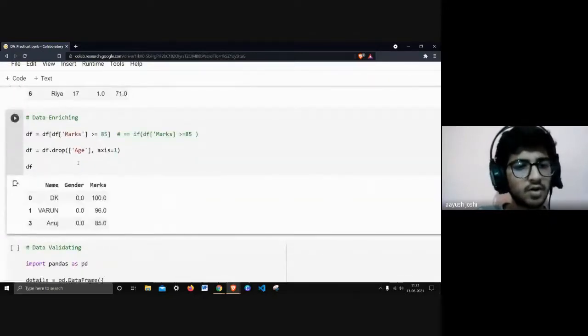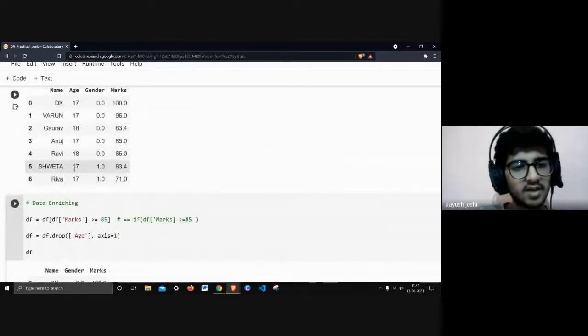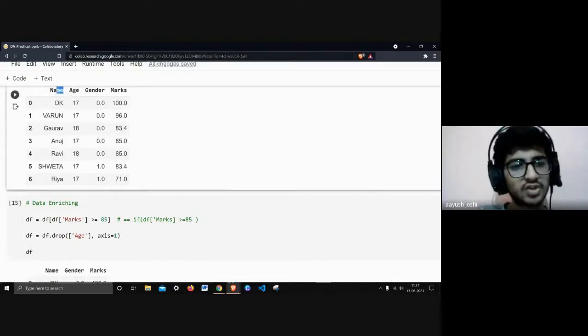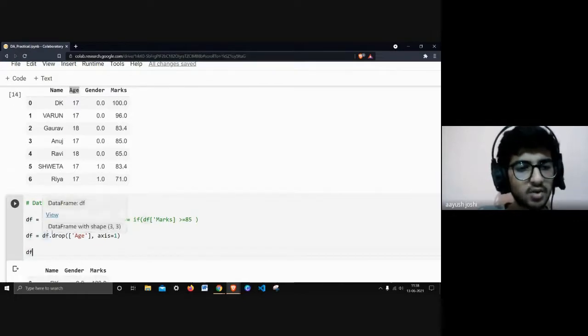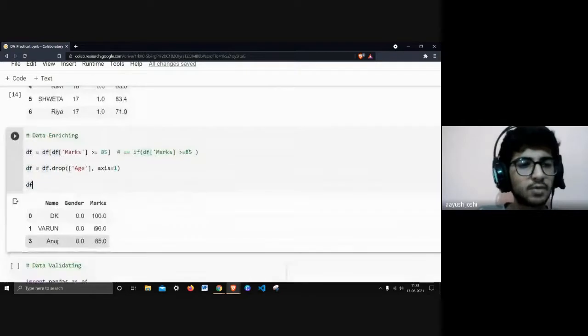And here we do one more thing. We also drop the age column. The age column that we had, we drop that column, and this is axis. We have axis 0, 1: name is at axis 0, age is at axis 1, gender is at axis 2, and marks is at axis 3. So we want to drop the age column at axis 1. We are dropping that with the data frame dot drop function.